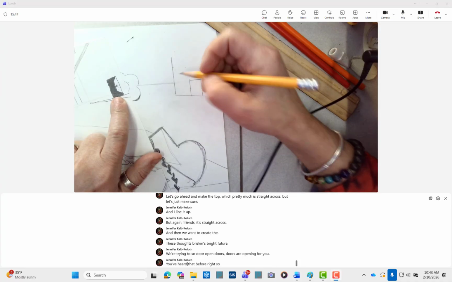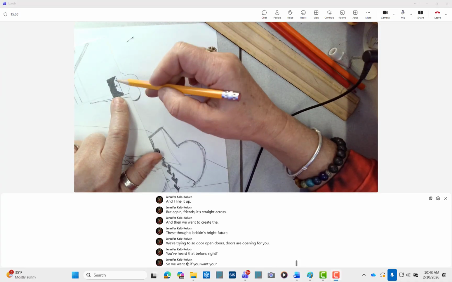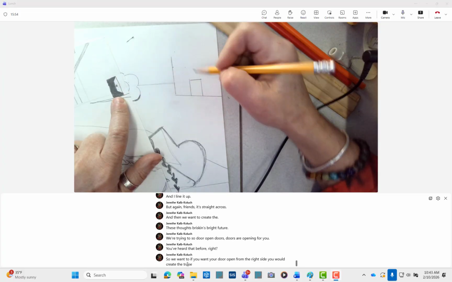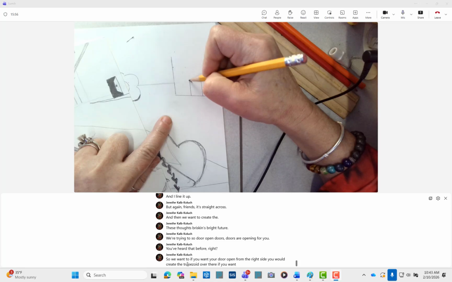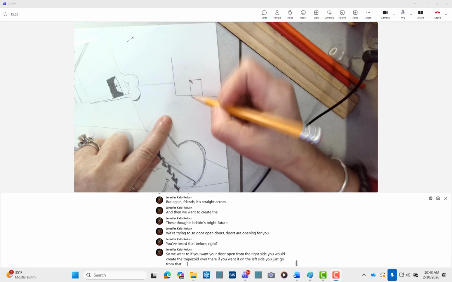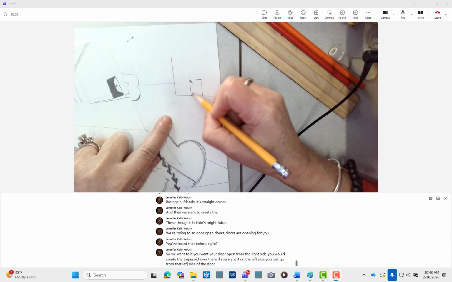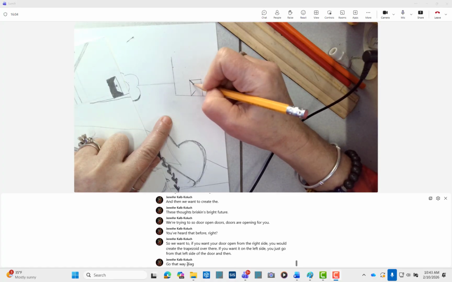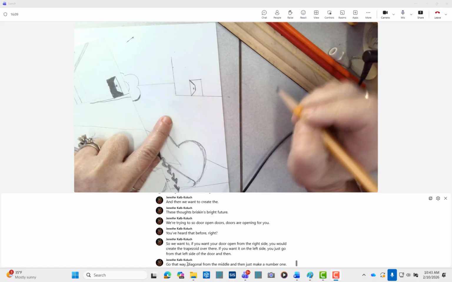So if you want your door open from the right side, you would create the trapezoid over there. If you want it on the left side, you just go from that left dot of the door and then go that way, diagonal from the middle, and then just make a number 1. And put your doorknob there.